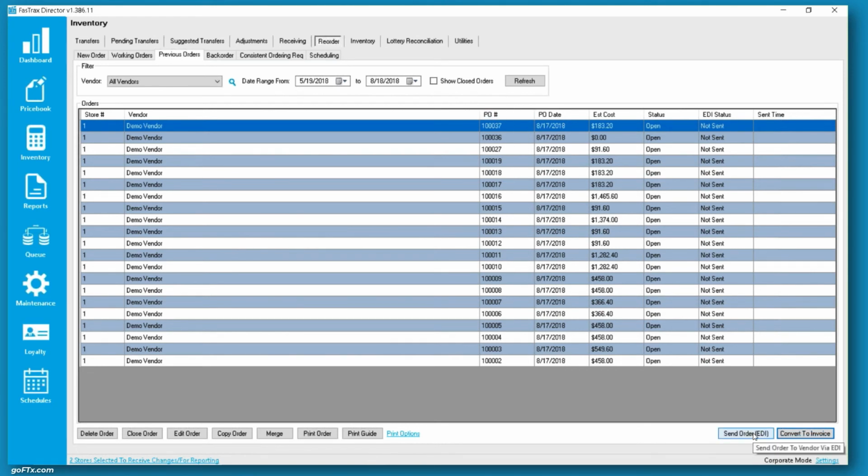And then there's send order EDI. What this does is, if you have electronic ordering in place and you have your proper FTP site and login and folder structure in place, and your vendor is expecting this, you can press that send EDI, and that will basically send this order in electronic format, generally some kind of a text file or CSV file, directly to the vendor.